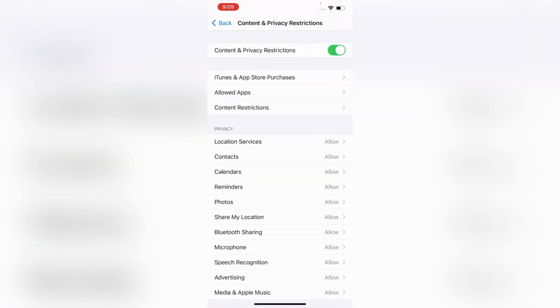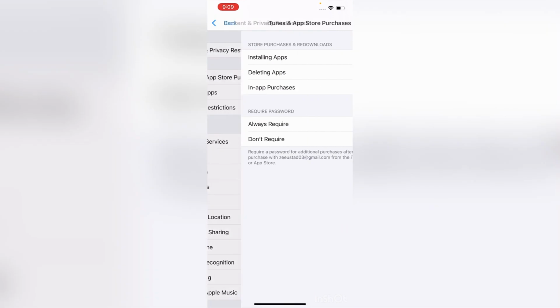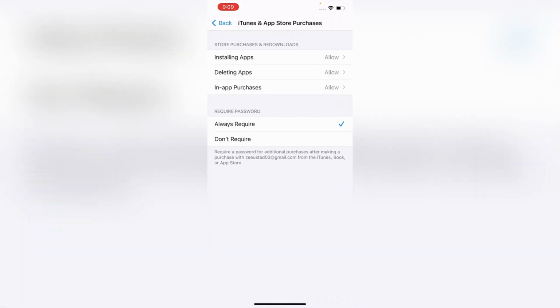Step 4. Tap on iTunes and App Store Purchases. Now, tap on iTunes and App Store Purchases under the Allowed Apps sections. This is the real deal, my friends.